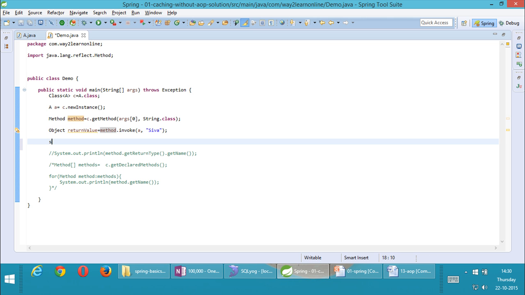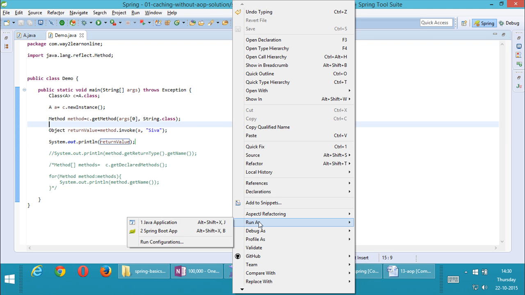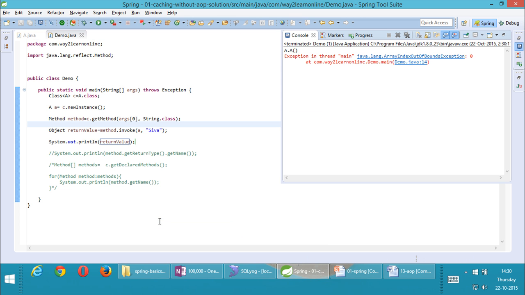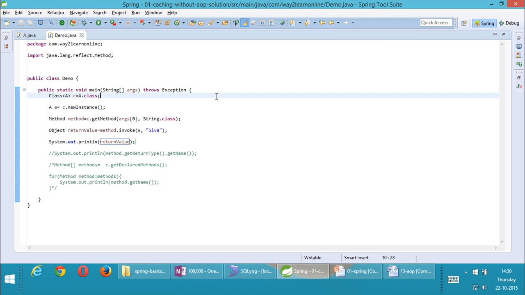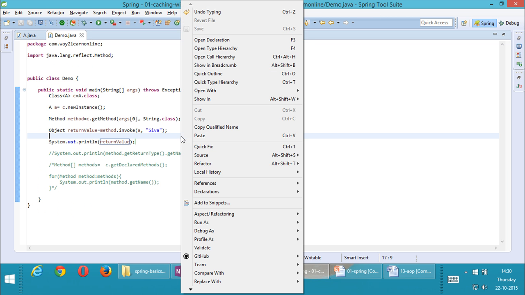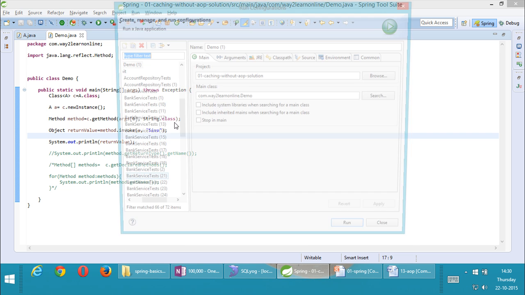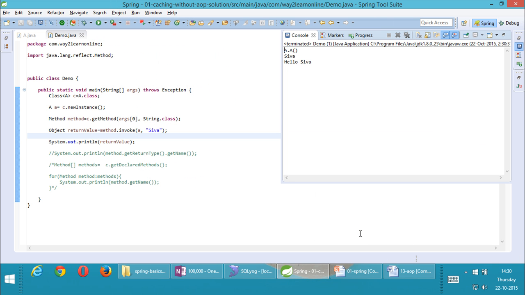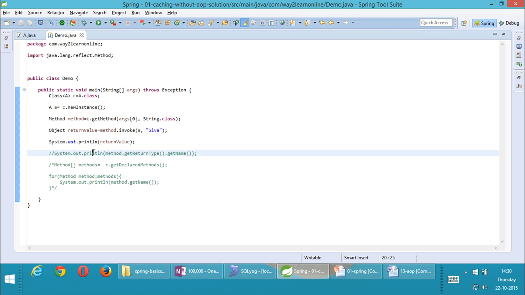Then now let me check. I'll just print the return value. Okay. So now let me run. I didn't pass arg0, is it? I'll pass arg0 as the method name doSomething. So Run Configurations, Arguments, Program Arguments, doSomething. See, here the constructor is called and the method is called. I got hello Siva. So this is how you can invoke a method using the reflection API.